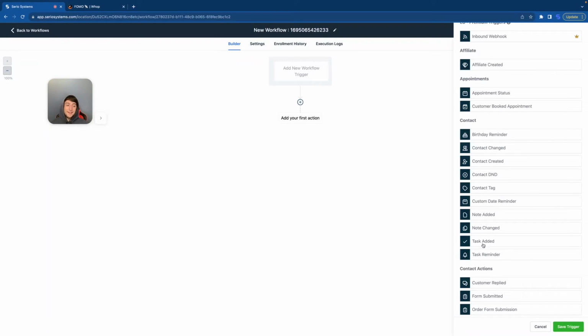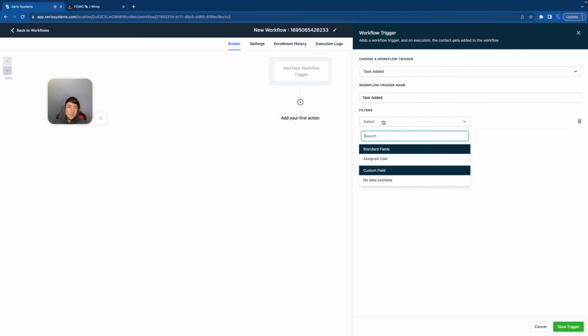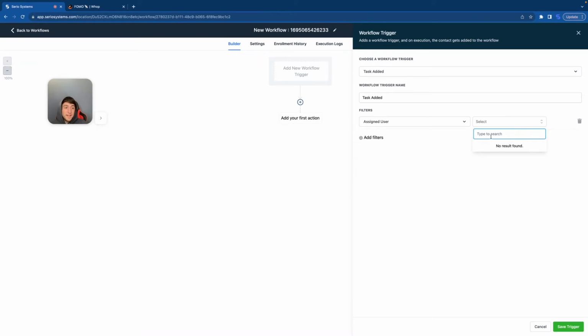Then we've got task added and task reminder. These are the ones that I would be using very often because I love adding tasks. I think they're really cool. They come in handy so much, especially when you have a lot of tasks to do, like me and a lot of my clients. So let me click on that one. You're going to add the filter, select, and tasks are usually based off of users, so you're going to assign the user. Of course, we don't have any on this account, but if we did, we could assign it to one of the users there, and that is your workflow trigger to send you a text or whatever it is that you want to do when you assign a task to a user.